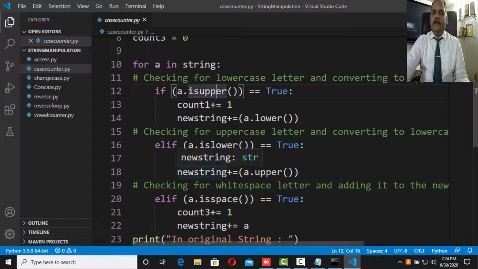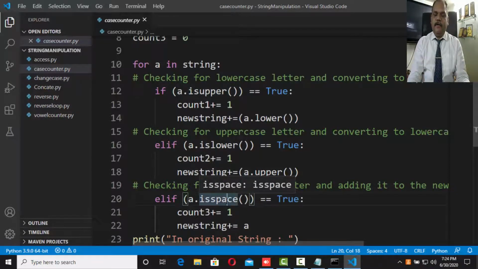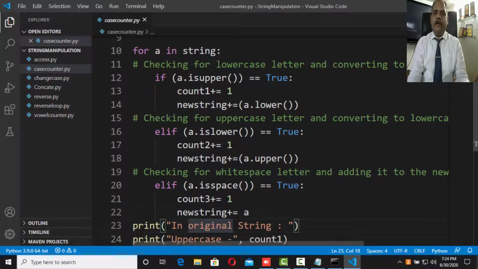isupper returns true when the alphabet is uppercase. Then islower, and isspace. isspace means the character is a blank space. So if it is lowercase, it's true, count2 equals count2 plus 1, and convert it into uppercase. If it is a blank space, then the counter will be incremented, and you add that to the new string as it is. Space should not be converted; there is no case for the space.